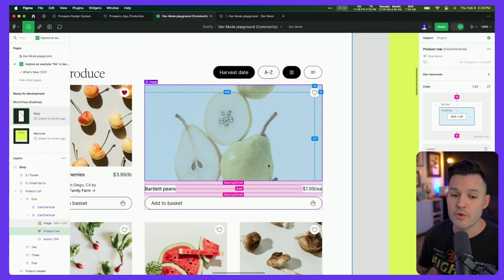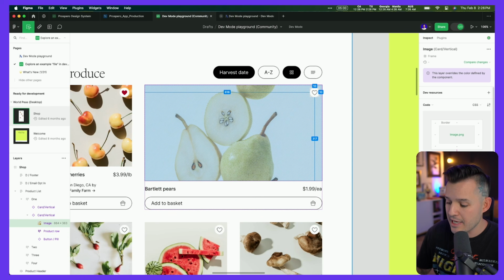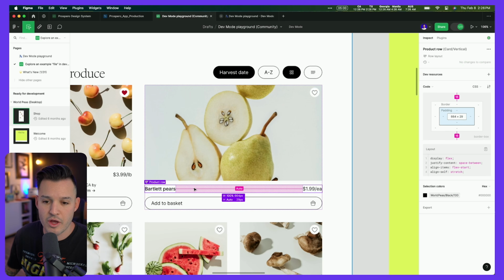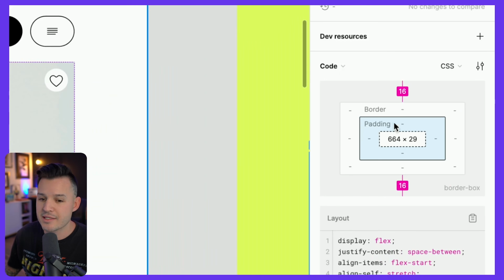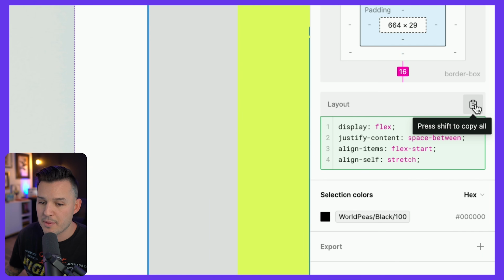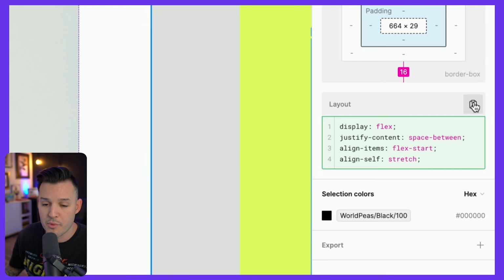Now, of course, you always have the basic stuff, kind of cool, kind of basic, but we can click on any element and head over to the right-hand panel. Let's click on this element right here. We're going to get some sort of box model with some spacing. And if you want to, you can just copy, or press shift to copy everything. Boom, we've copied that to our clipboard. And now we can take that and paste that into our code base. Pretty cool, but let's talk now about some cooler stuff.